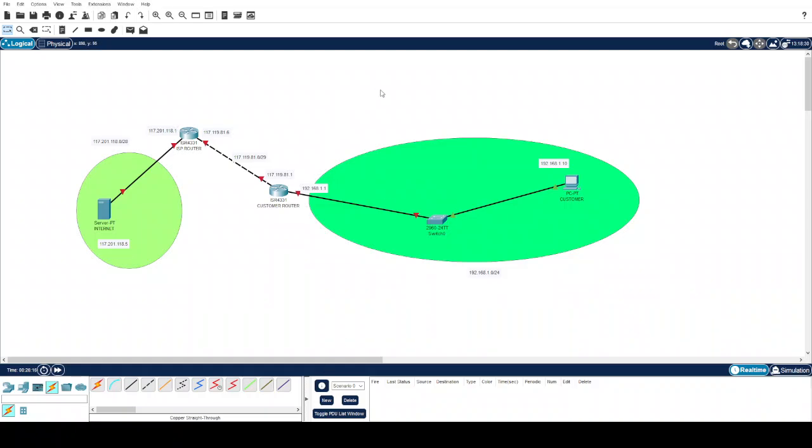Hello friends. Today in this session we will see how, by the use of network address translation or simply NAT, we can access the internet. For that setup I have taken two routers, in which one is the ISP router, internet service provider, and another is the customer router.